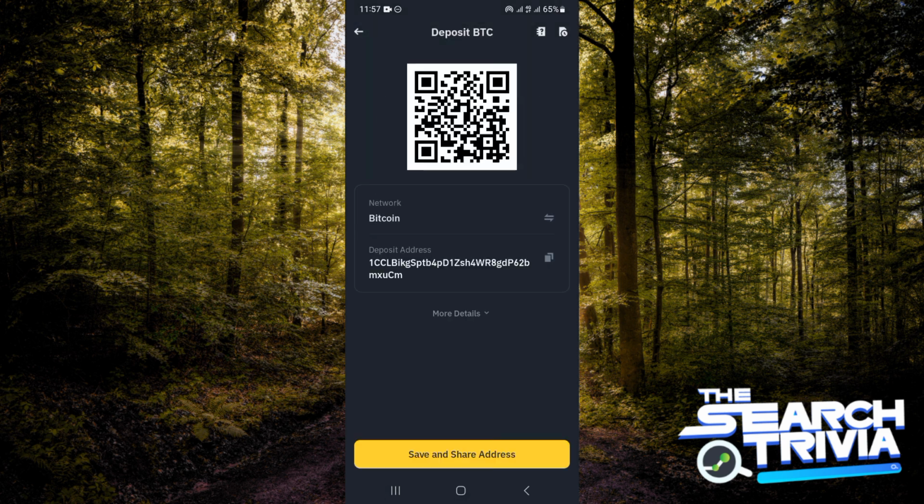And guys, on your screen you can see there's a deposit address. Now this is also your wallet address, and this is how easy it is to find your Binance wallet address.